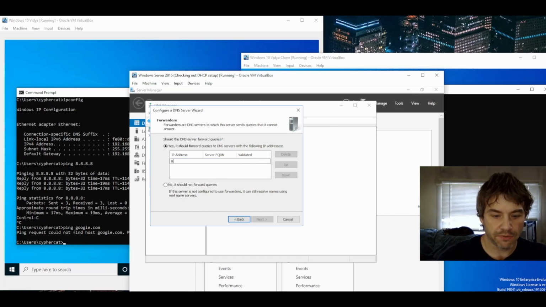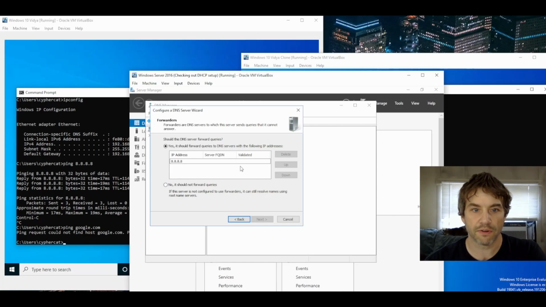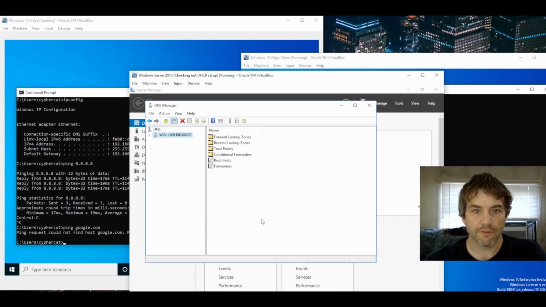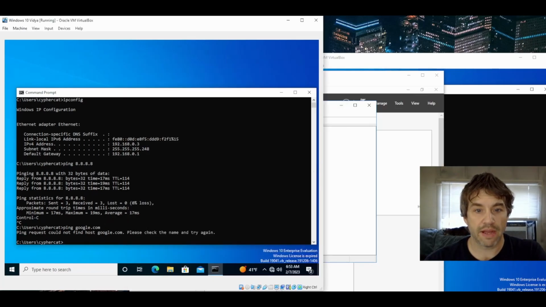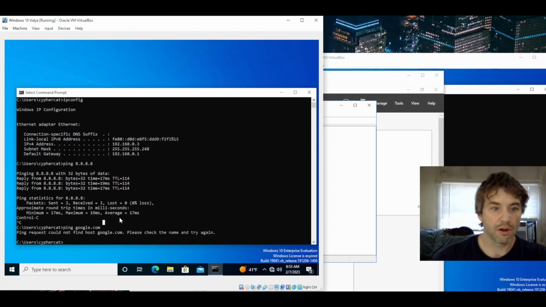And here we've got this forwarding screen. And again, I just use Google's DNS server. Right. And we finish that. And then that's pretty much it. Once you do that, your machine should be able to actually reach hosts on the internet.